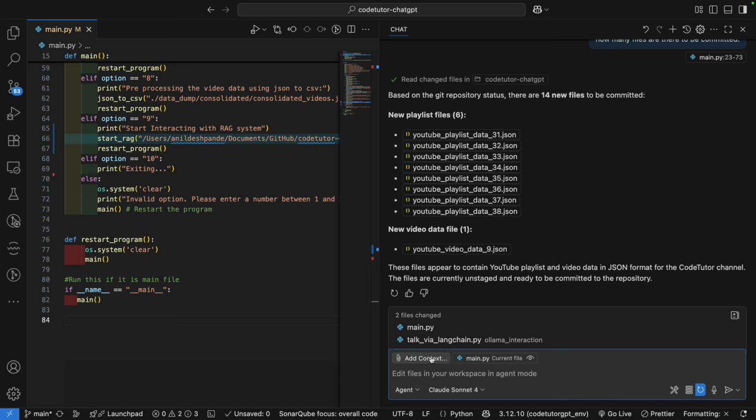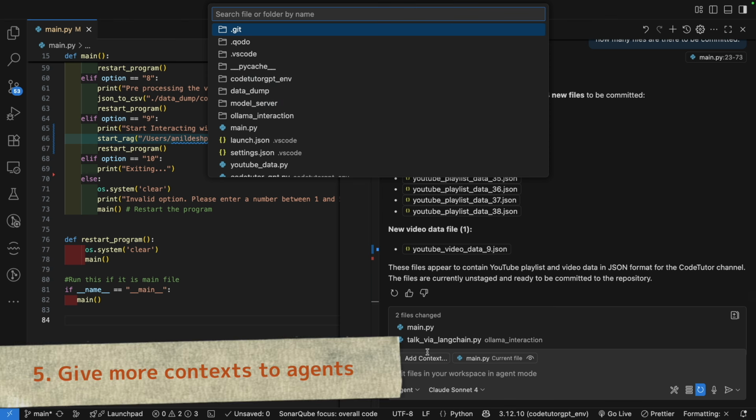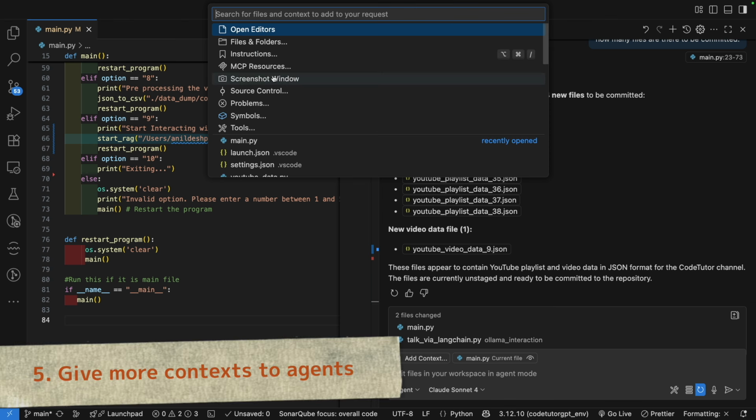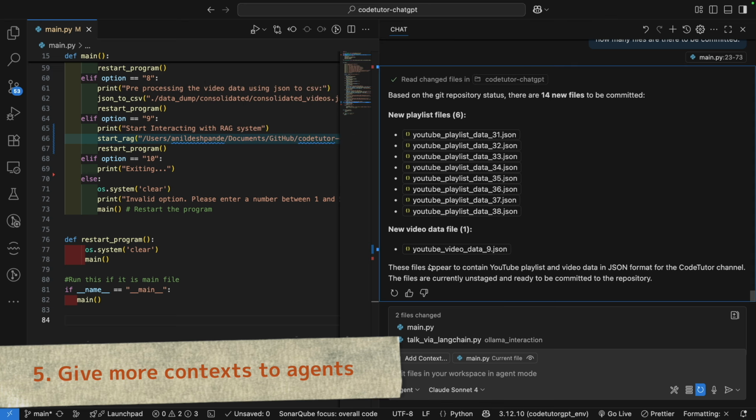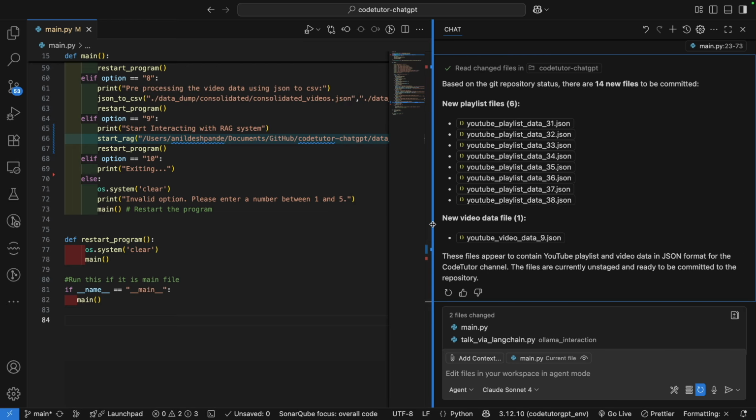And then you can add context. You can add open editors, files and folders. You can give specific files and folders if you want it to access those things. And then you can add screenshots, you can add git controls, those kinds of things. So always ensure that you leverage these things. It is very important that you understand the various tools that these things provide you so that you can leverage the agentic way of development.